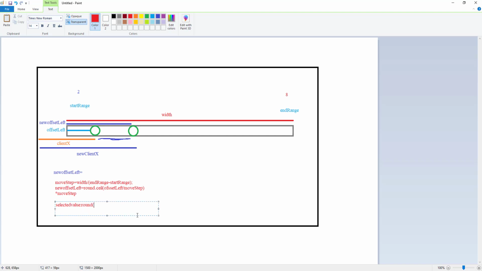Let me extend it: round, offset left, move step, plus start range. It's okay. Let me write this code.